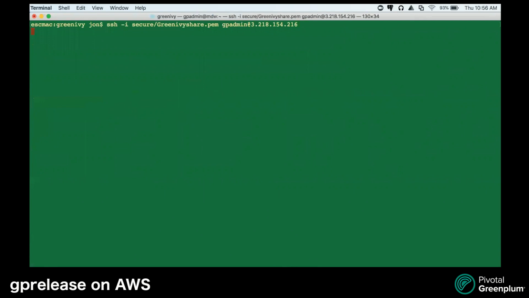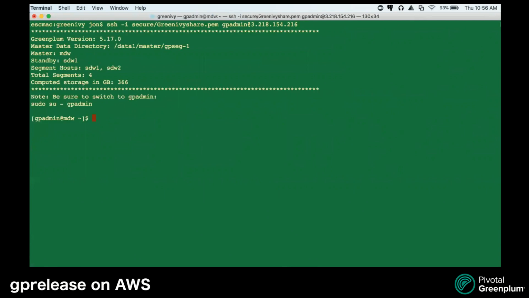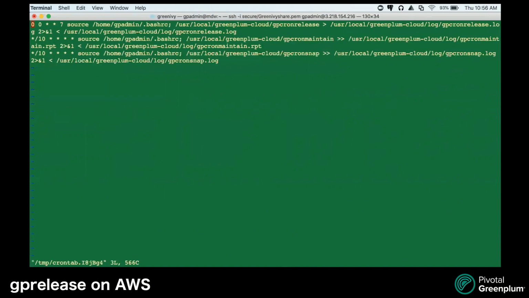Lastly is gprelease. This is an upgrade utility. It automates the upgrade of database, optional, and cloud components. First off, in crontab, you'll see that there's a gp cron release program. This runs weekly to see if there's a new version available.